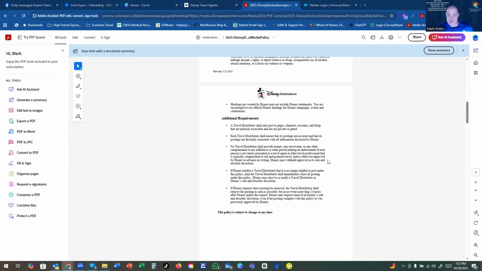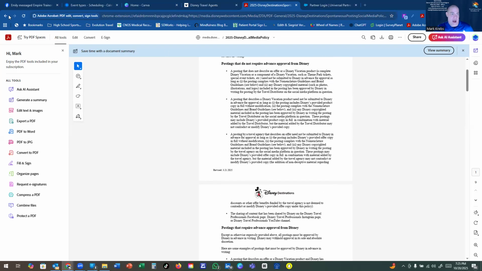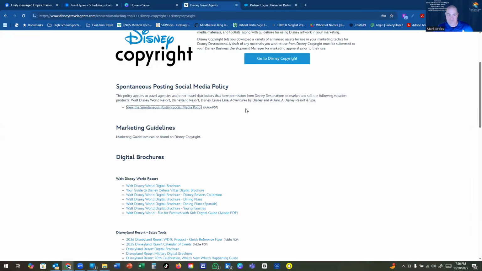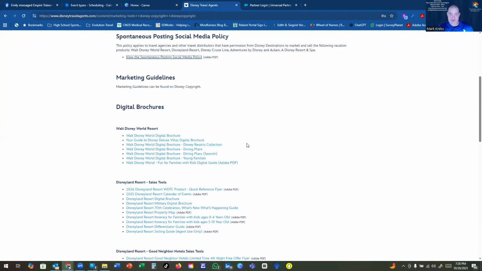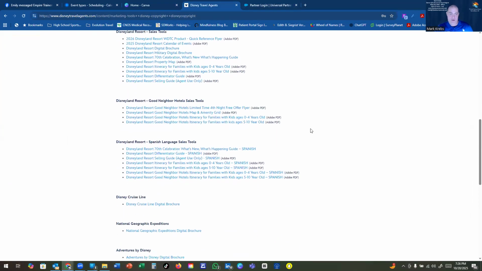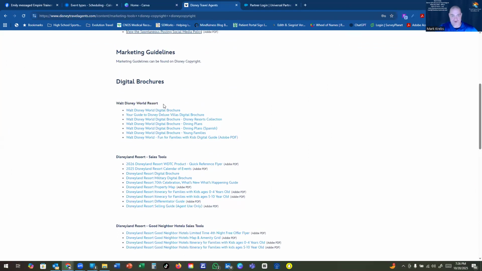Okay, so just make sure you guys read over this. And I can tell you this from experience, having printed it, and I'm going to go back to it. We're going to go into Disney copyright. Now, we've got digital brochures too that you can send out to your clients for everything. So for Walt Disney World Resorts and Disneyland Resorts, the sales tools, like these quick reference flyers, are really good for us. These calendar of events are really good for us.